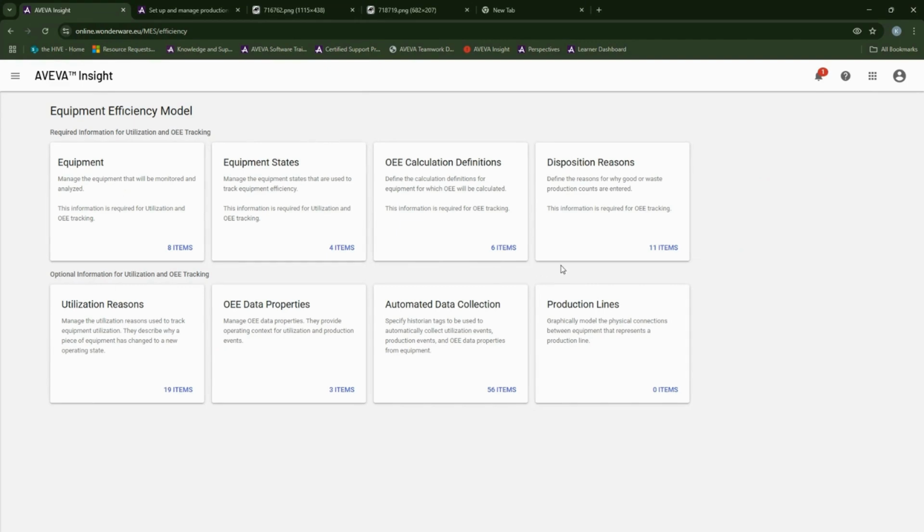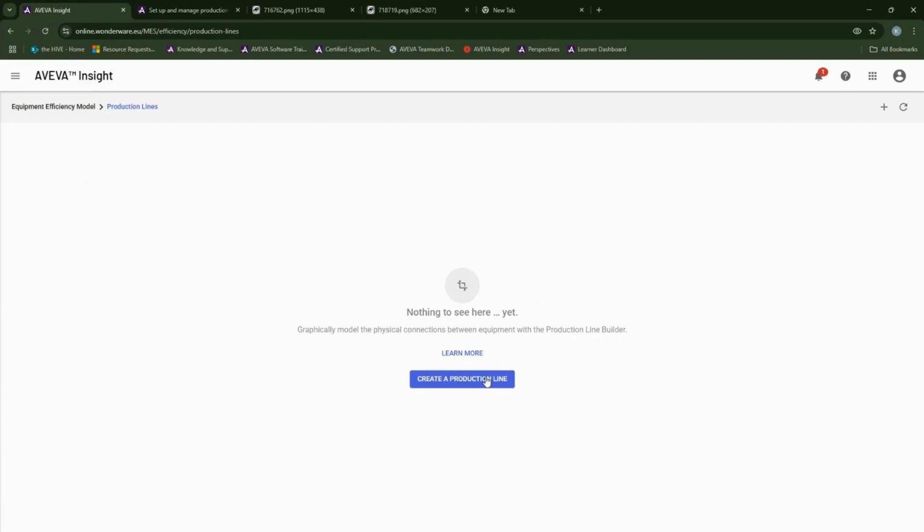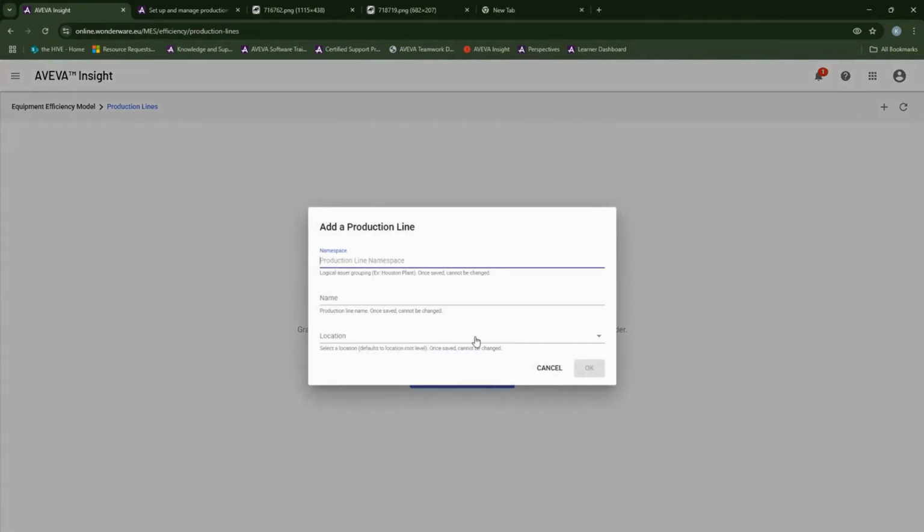So, let's make a production line for our bottling plant. Firstly, we enter a namespace to tie this to. This can be any namespace you defined in your Insight solution, or we can make a new one. For our sake, since we've been using the CSVs that are built into Insight, we're going to give it the namespace of Austin. Next, we give the production line a name, and I'm just going to call it line 1.